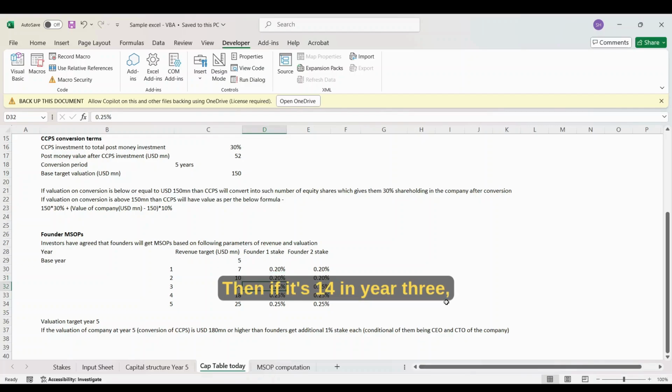Then if it's 14 in year 3, they get 0.25, and again if it's 18 in year 4, it's 0.25 again, and 25 in year 5. So if they meet all the 5 targets, they will at maximum be able to get 1.15% each.